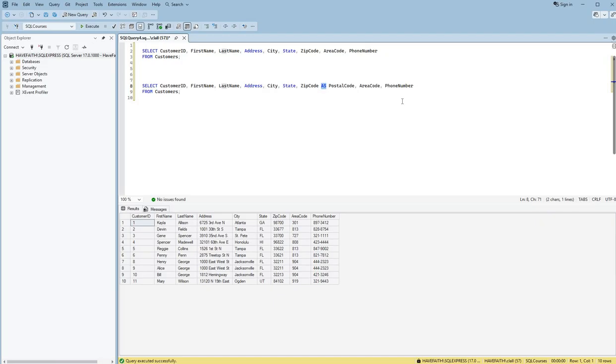And then of course you'll see the area code after that in the phone number column, because we're only changing the zip code column to say postal code. And keep in mind, like I said, this is not changing the actual column name that's stored in the table. You're only going to see this new name when you run the query. So I'm going to highlight just this query so we can see the name change. So I click execute, and here you see postal code instead of zip code.